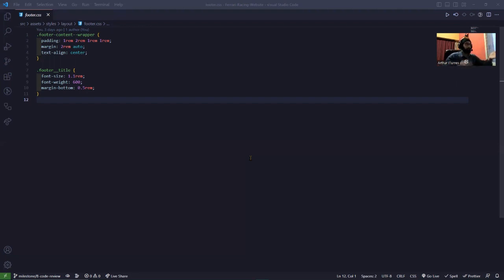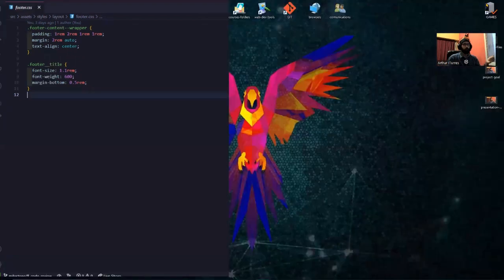As an example, this is the code I wrote for the footer. That is the footer content wrapper. The footer is the wrapper of the many elements in the footer of the project, and it has a padding of 1 rem on the top, 2 rem on the right, 1 rem at the bottom, and 1 rem on the left. And there is a margin: on top and bottom, and on the left and right sides, it will be automatic. In this example, we don't have a border.